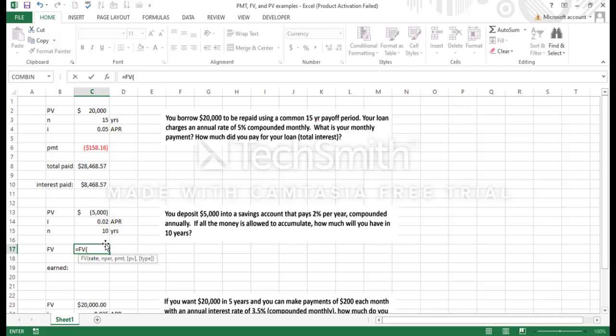The rate is going to be 0.02. Now I'm not dividing by 12 because we're compounding annually. The number of periods will just be the number of years, and then the payment. We're not making payments to this account, so that's going to be 0. Now remember, if you put in 0 for the payment, then the fourth argument is required. Otherwise, you're not investing anything or you're not putting any payments into the bank. So I'm going to put in that present value of our savings, and then I'm going to press enter.